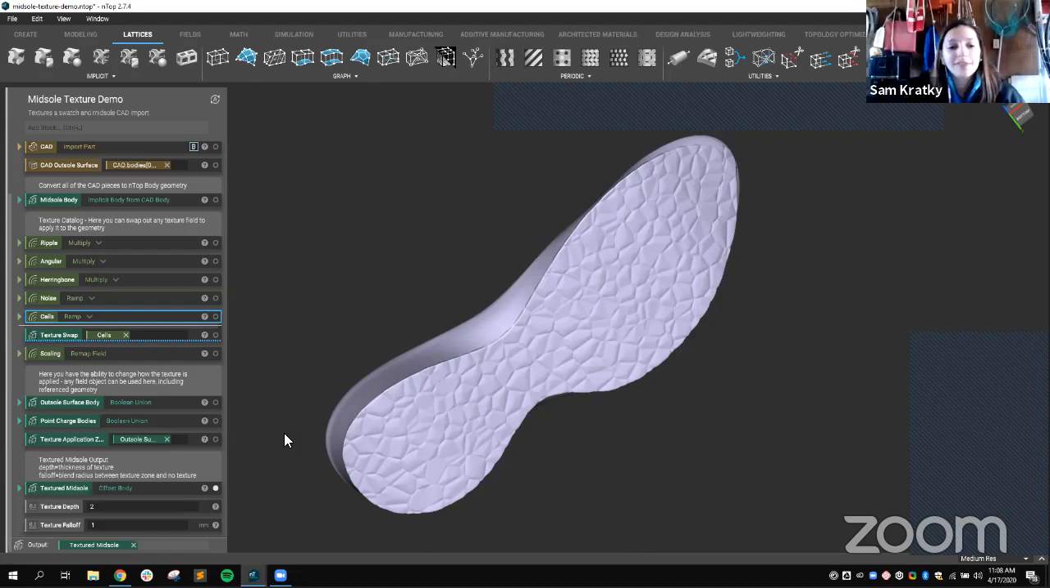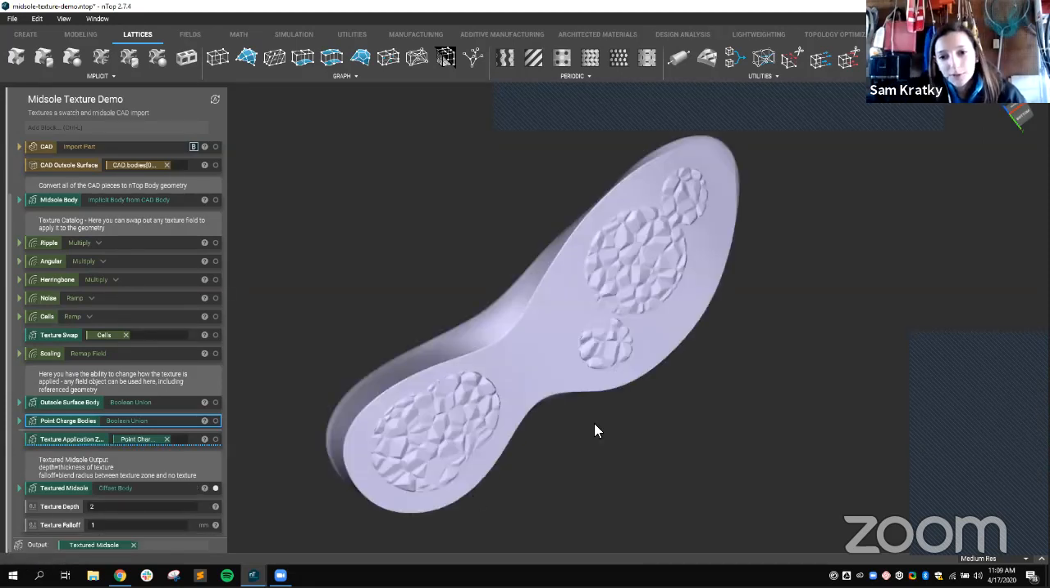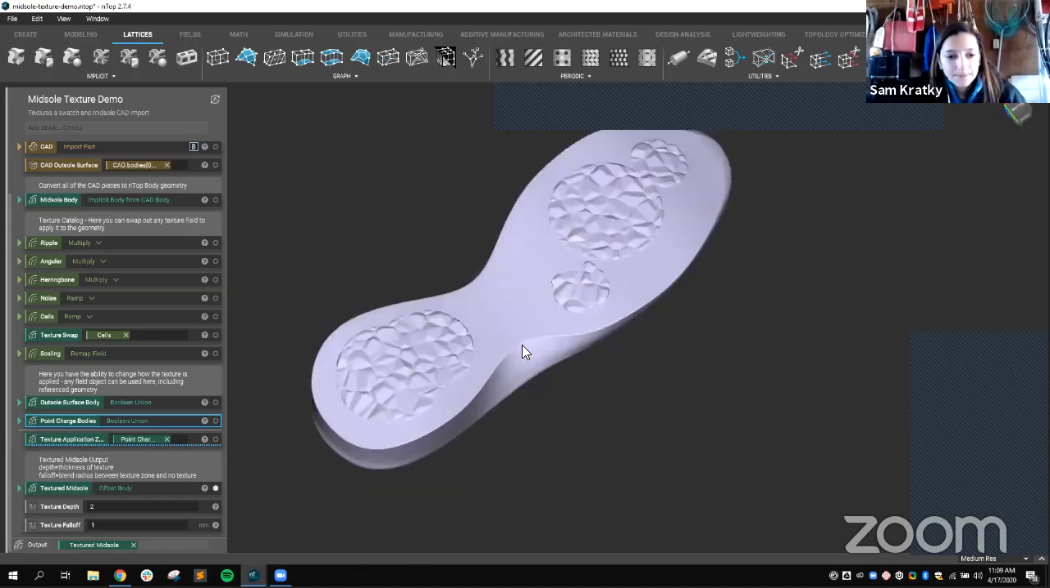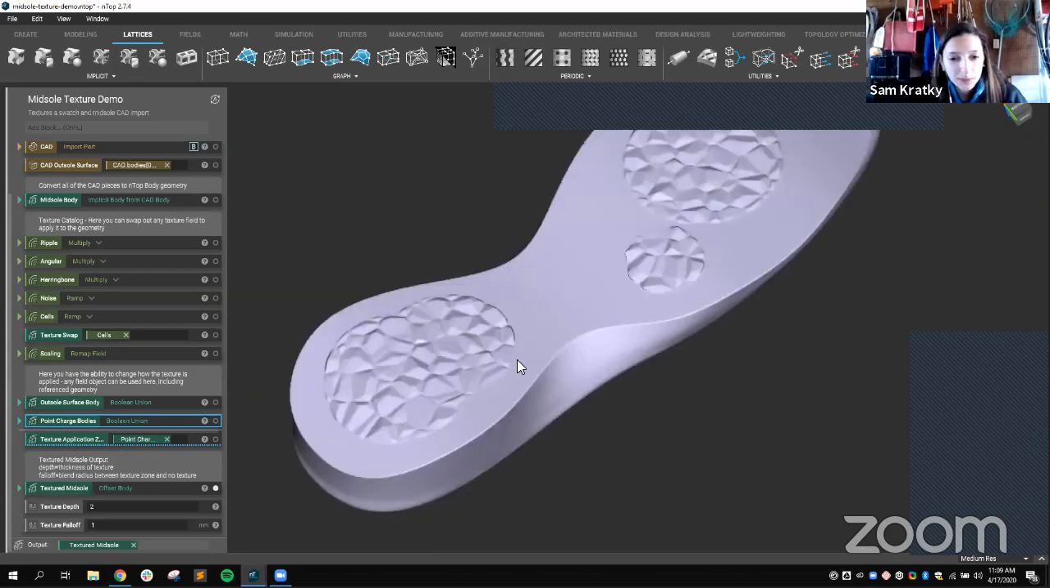So maybe I only want to have these textures in certain zones. I can just swap out the entire sole, or maybe just a couple different points that I've specified. And now this workflow is going to rerun for those specific points. And I can also control this nice blend between these zones where there's texture and our smooth zones.